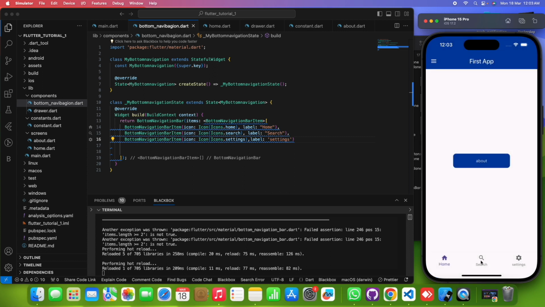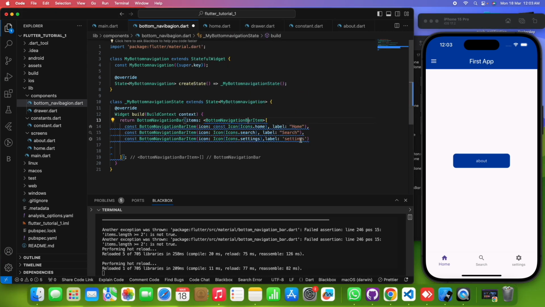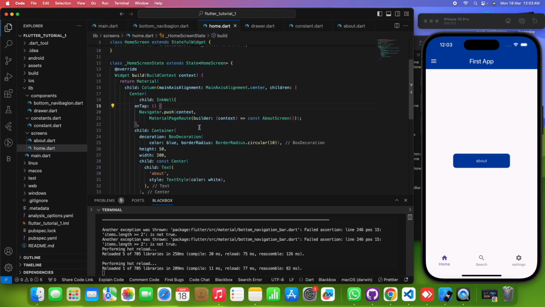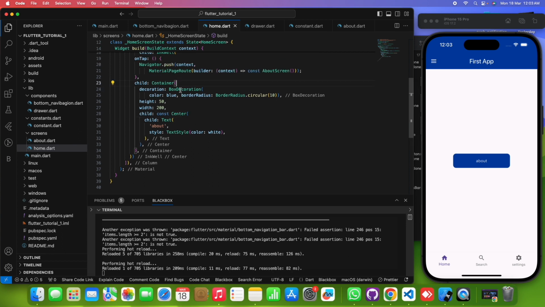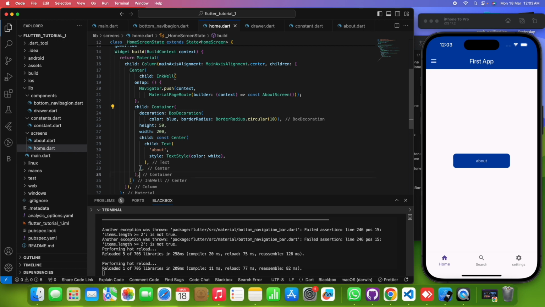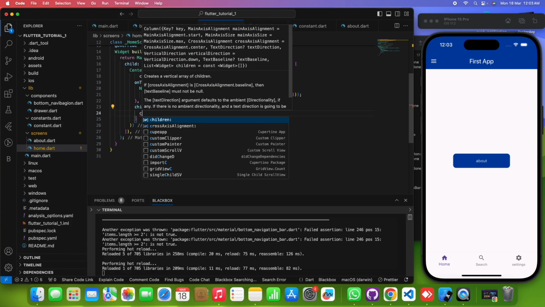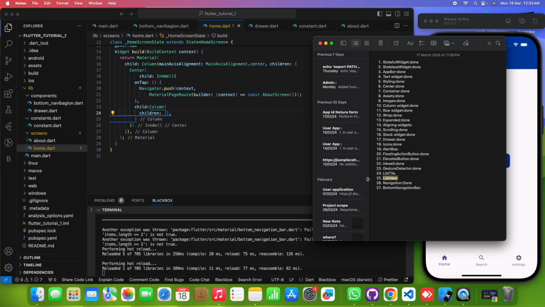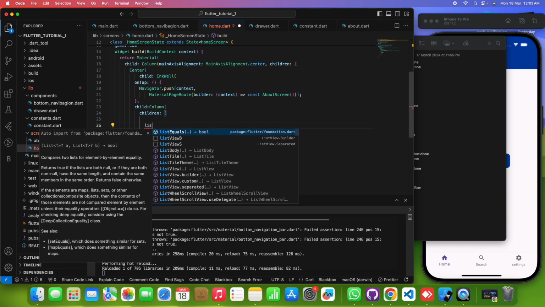Okay, so this is our home page. In the home page I have to change it. Okay, so home screen, I want to remove these things. And this container, I want to remove these things. So whatever I want, column, children. In children I will use this widget. This list view is pending. Okay, list tile is pending. So in children, list tile.